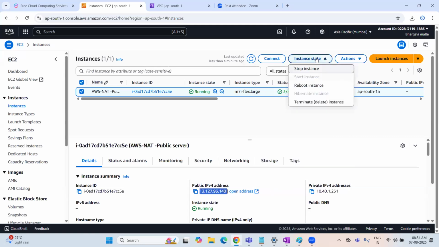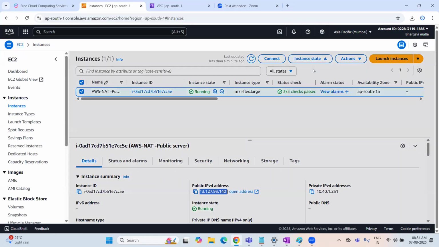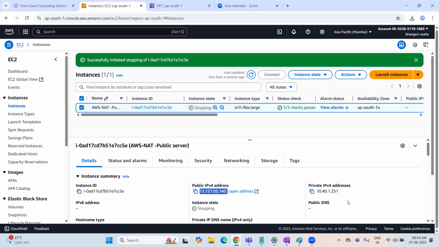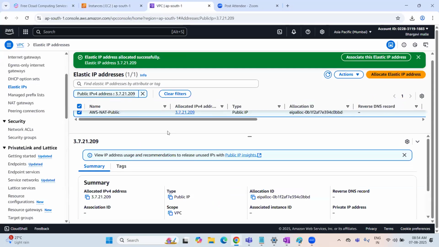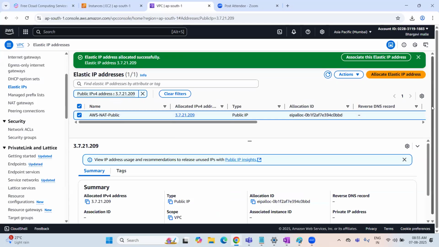If you restart, it will not change. If you stop the instance and then start the instance again, the IP will be changed. Now I'm stopping the instance. Okay. So this is an elastic IP. We created one elastic IP here.